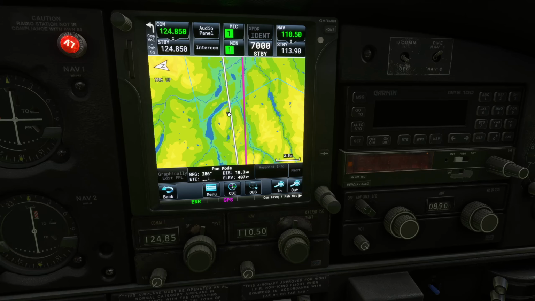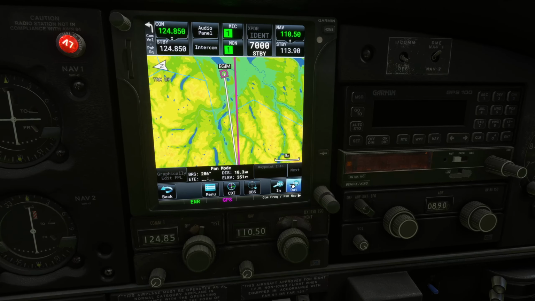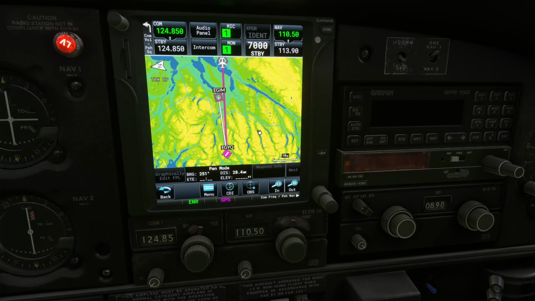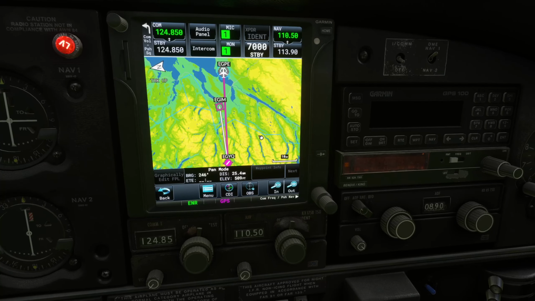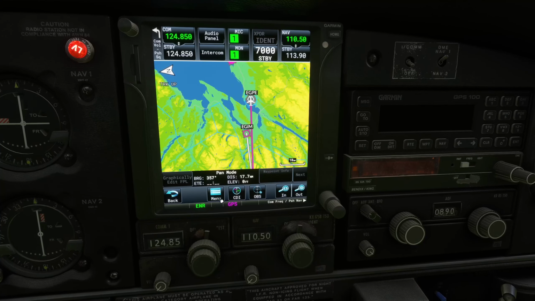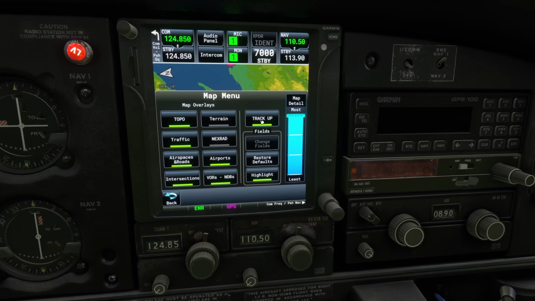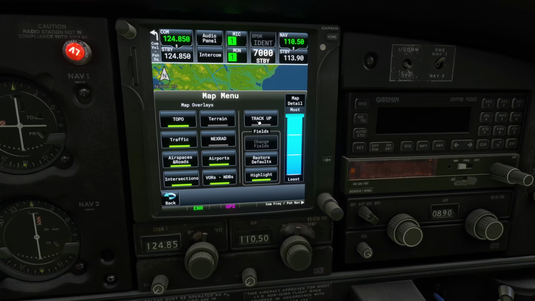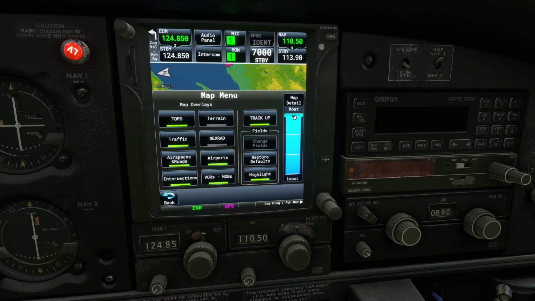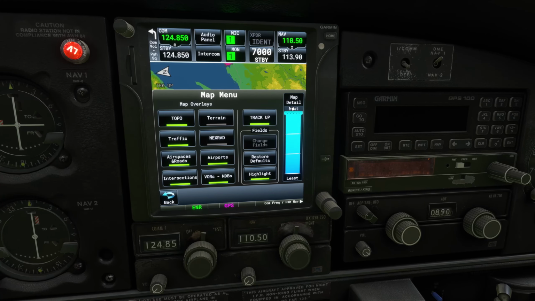And then you can scroll, you can check how that looks. Yeah, it's actually going around that way. It's a bit impractical, but that's the way we set it up. And then you can notice we also have a track up in here. You can have several options, track up or north up, depending on your preference. I'm a track up kind of guy. You can reduce the details.